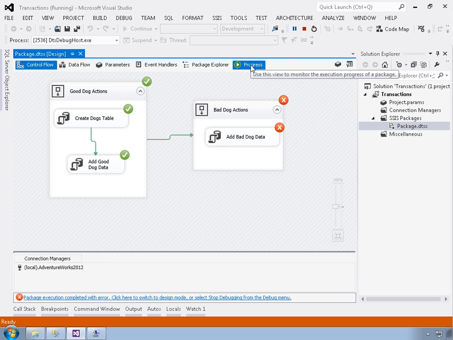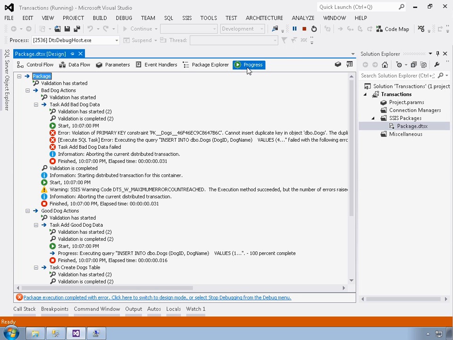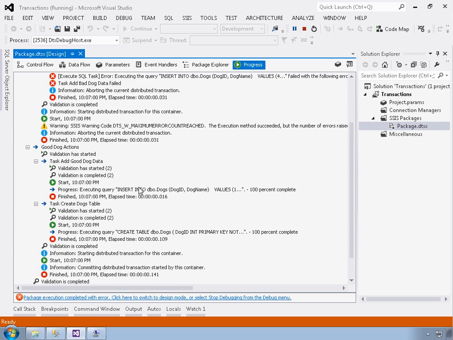Okay, so let's use the Progress tab to see what happened. So as you can see, the bad dog data failed because I had the primary key constraint, same sort of thing as before. And then it aborted the current transaction. But here are the good dog actions. So the order in which this is displayed is actually reversed, so it's adding things to the top more or less. Validation started, start, progress, executed that query, and it finished. No problems, we're good. And there's the create dogs table, progress, successfully finished. Okay?